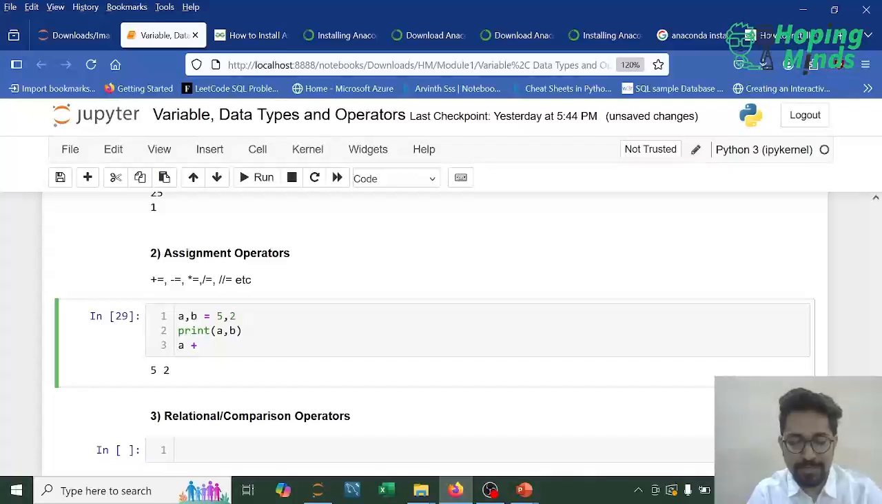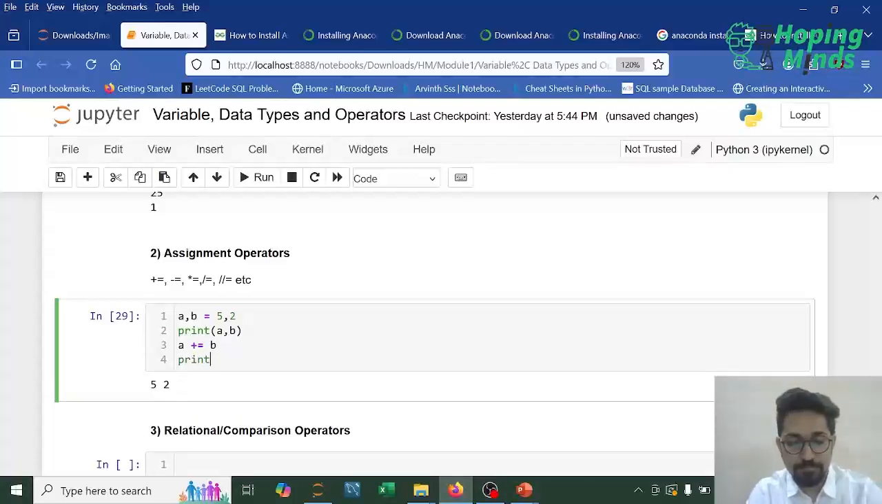Now I can write something like this, a plus equal to b. What does this line indicate? Plus equal to is an assignment operator. What is the operation that it is performing? Now we have to understand this from right to left. First we perform a plus b, which is 5 plus 2, that is 7. 7 would be stored in the variable a. This is how we have to interpret this.